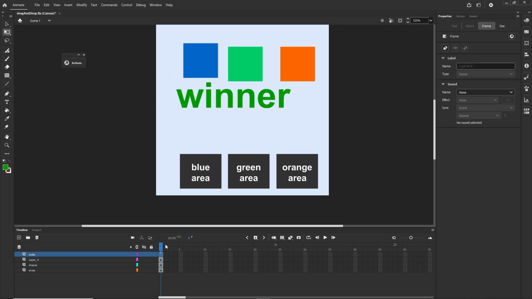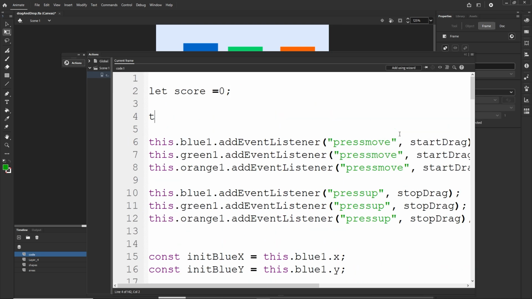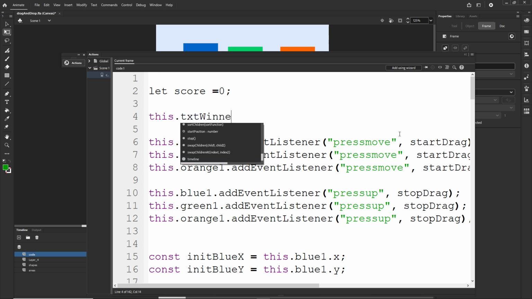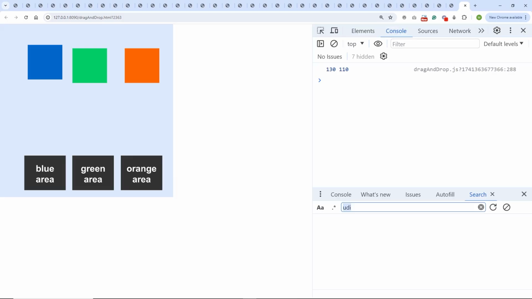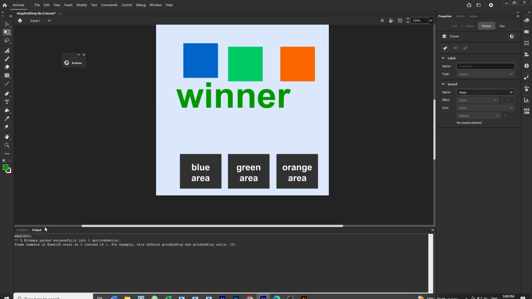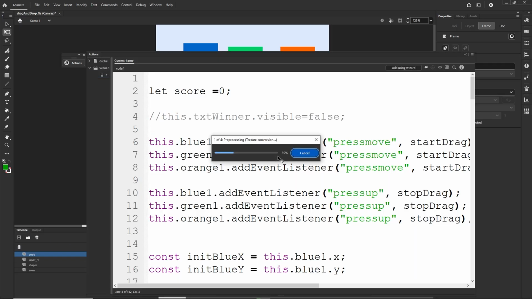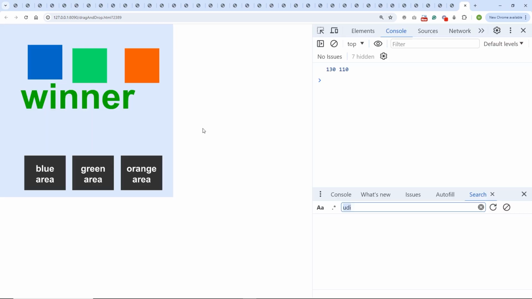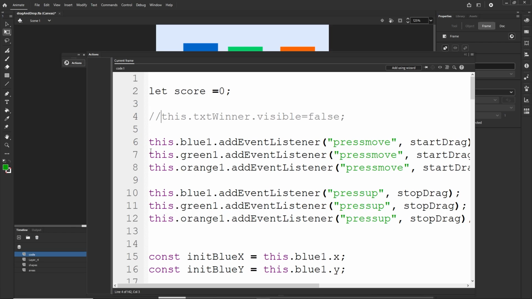And now at the beginning, what I'm going to do is I'm going to type that this.txt_winner.visible is going to be equal to false, like so. So we are going to hide it at the beginning. Without this line, it would be there. So if I'm going to comment this out, we would have this text from the beginning. It's not aligned, but as I said, I am not worried about this.